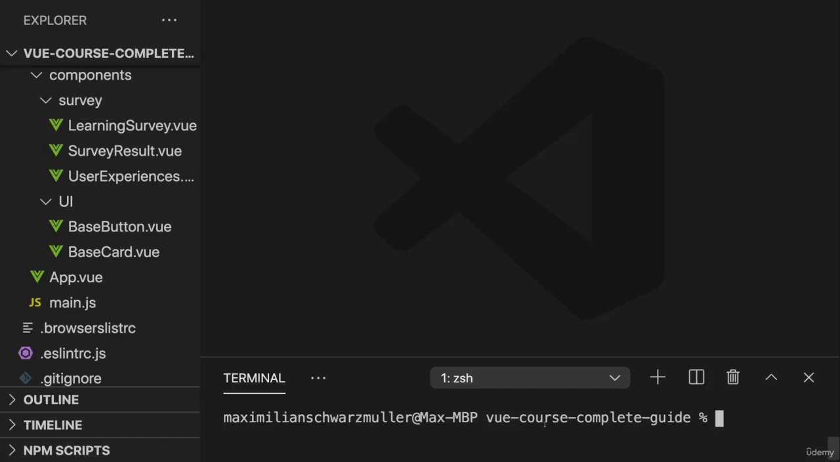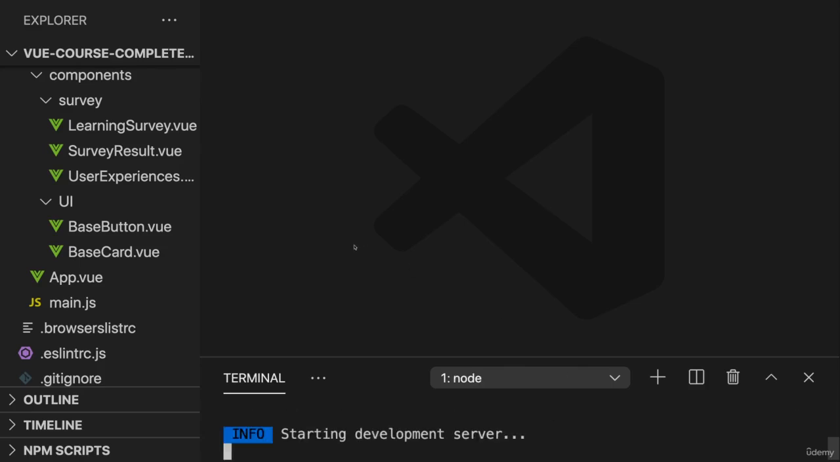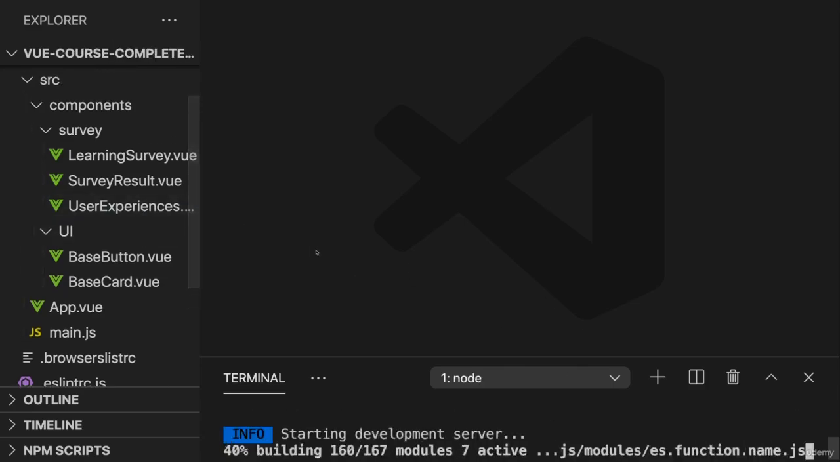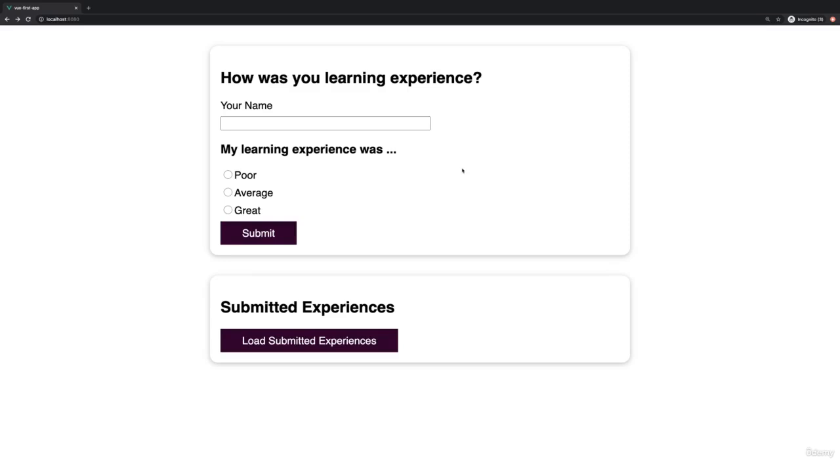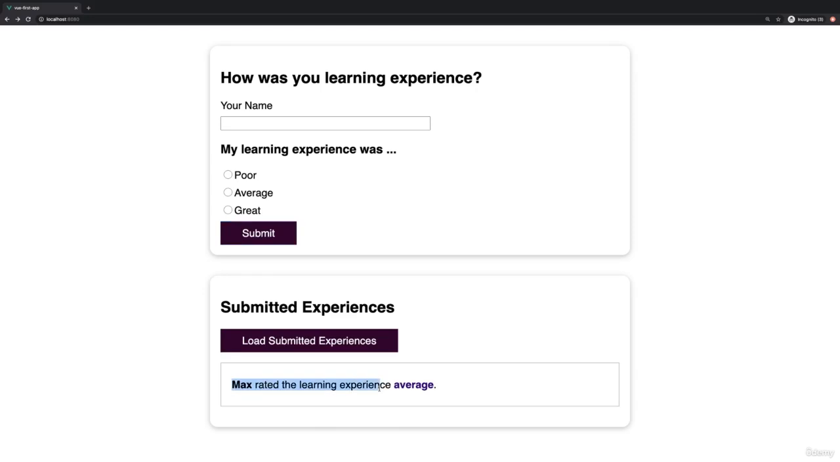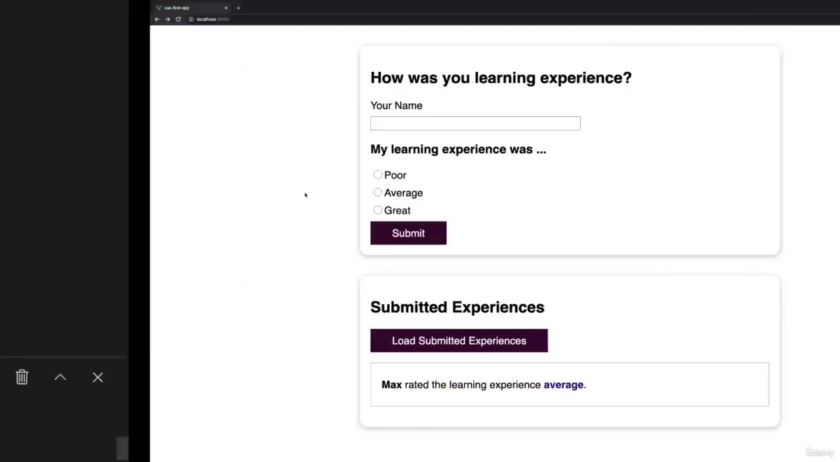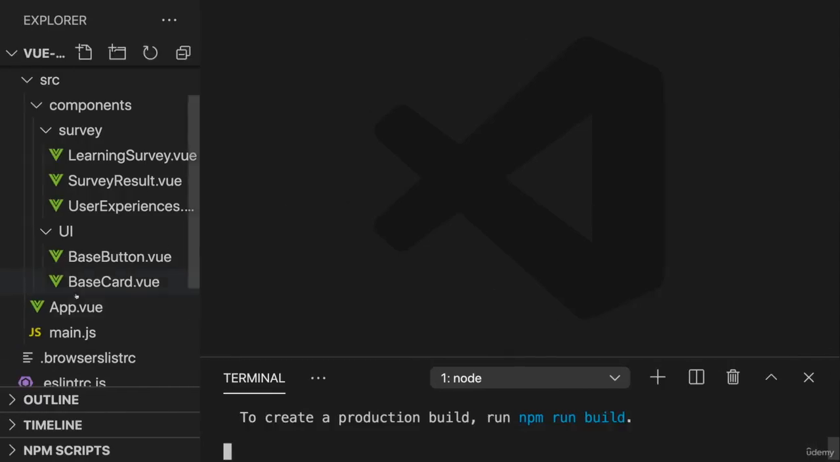Attached, you find another starting application. Download it, extract it, run npm install followed by npm run serve, and this brings up another Vue app which I prepared for you. It's a basic Vue app, where you can fill out this basic survey, provide your opinion on this learning experience, and then your data will be saved and output down there.